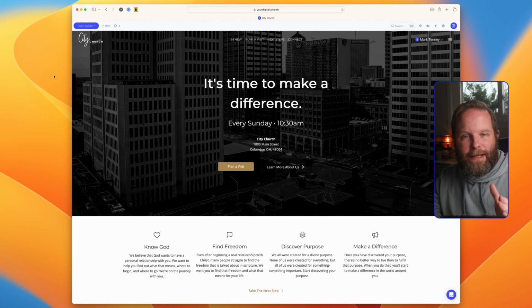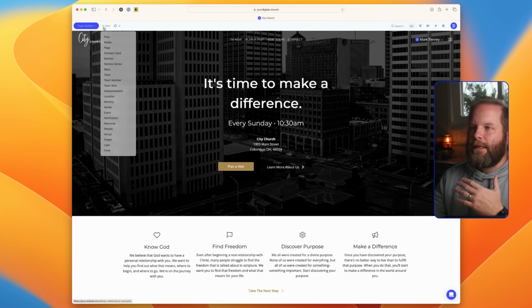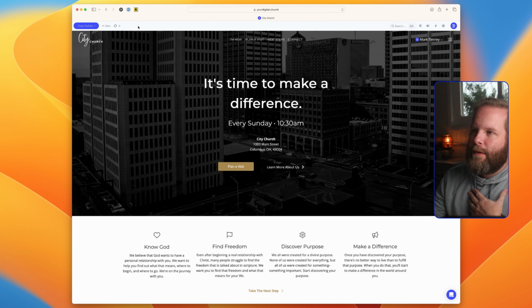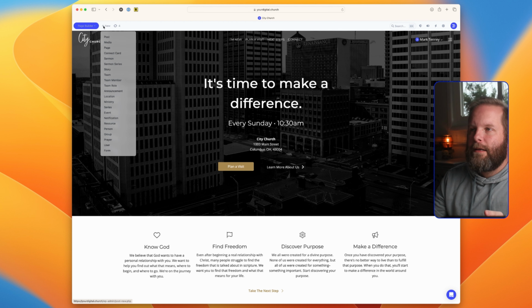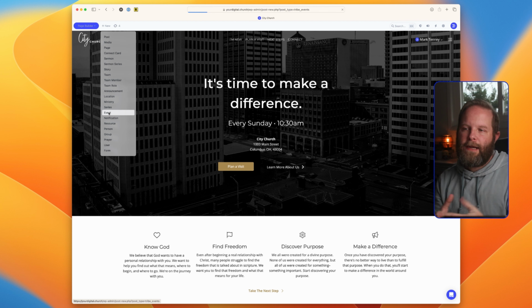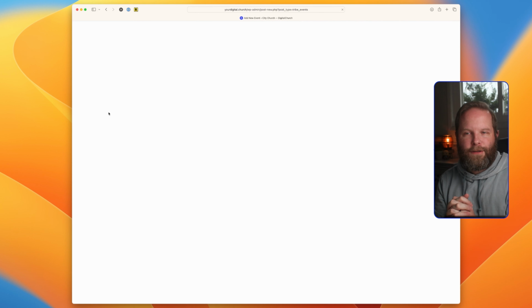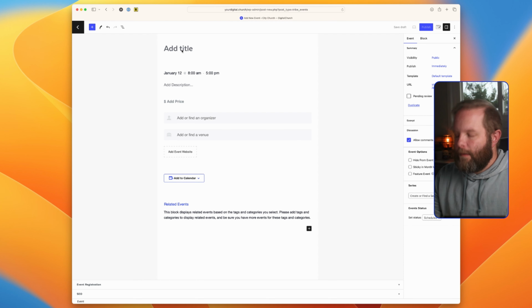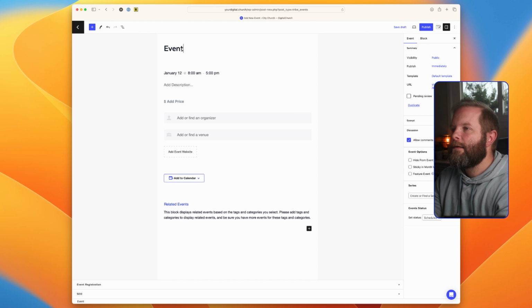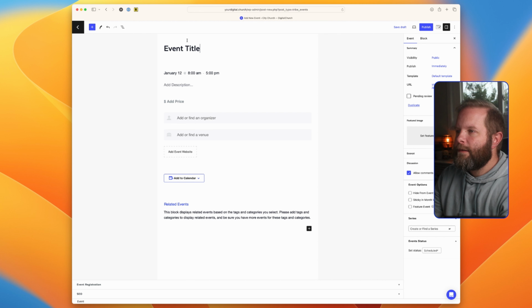All right, so here I am on my demo website, and if I look up at the top, you'll see the admin bar if you're logged in as an admin. And if you hover over the new menu and go down to new event, you'll click on that, and that will bring you to the editor to add a new event to your website. You can give that event a title.